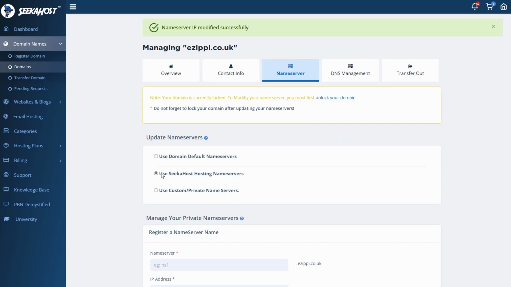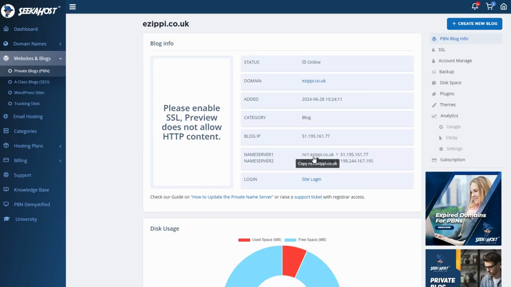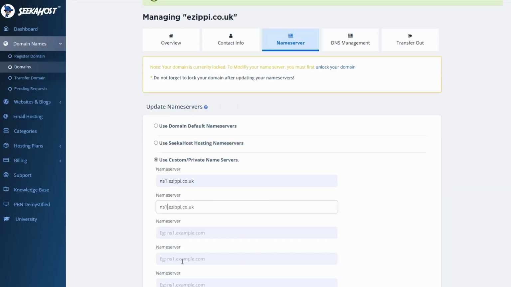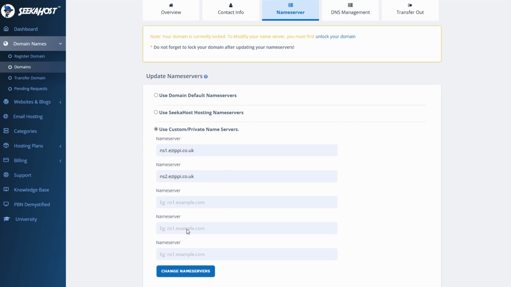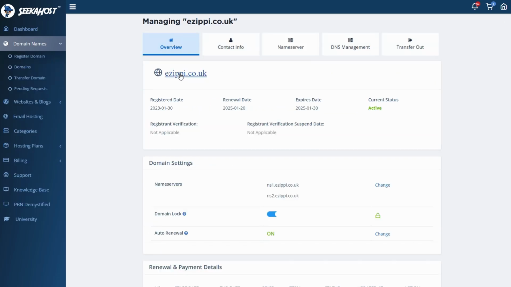Great. Now lastly, we just need to use custom private name servers. Here we're going to copy the nameserver1 without the IP, so simply ns1.yourdomainname. Paste that into the first section, and paste it into the second section, just making sure to change it to ns2 for nameserver2. Then go ahead and change name servers. Now if we come back to our overview, we're going to see that it's now got updated name servers to ns1.yourdomainname and ns2.yourdomainname. Once you're finished, just make sure to click the domain lock and lock the domain back up.